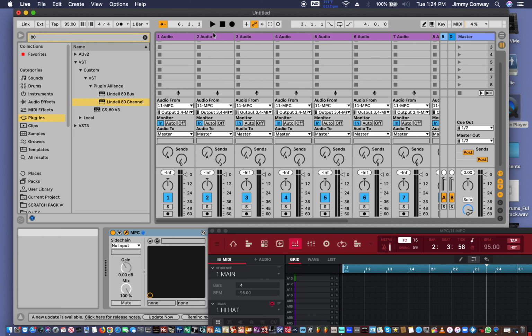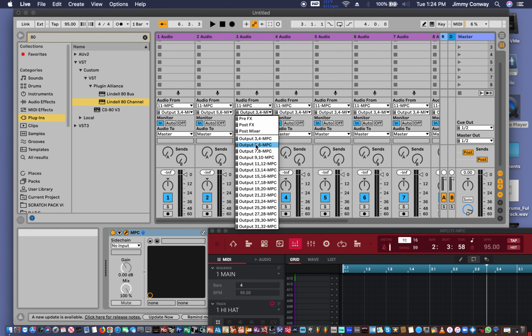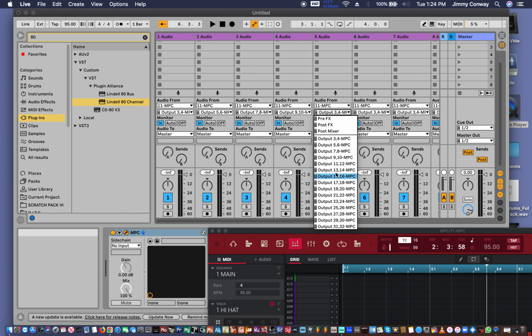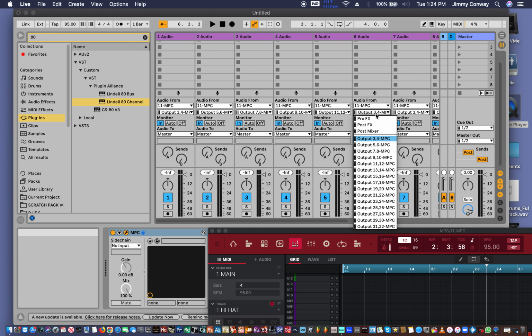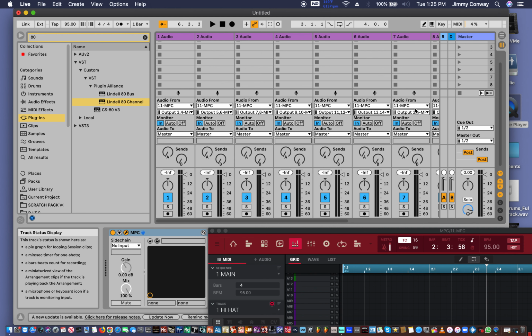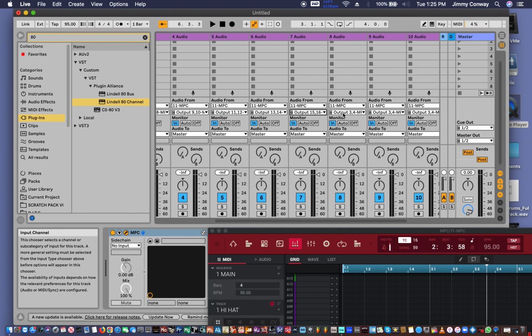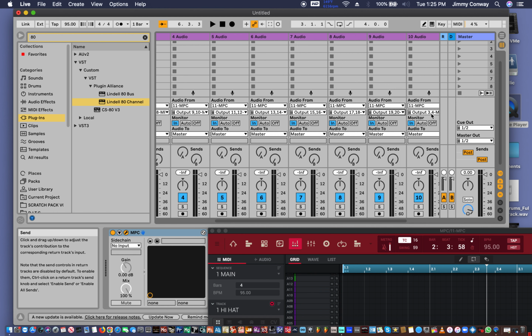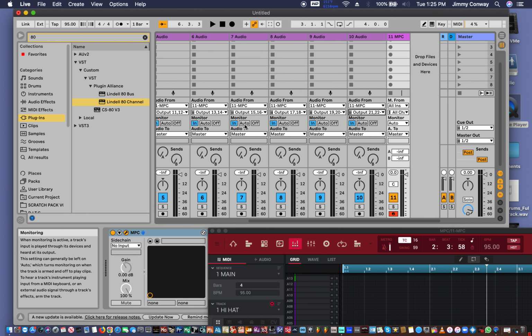For the next few audio tracks, I'm going to set the next output. So I'm going to go 5, 6, 7, 8, 9, 10. And just keep going through the different audio tracks and setting the outputs here. 12, 13, 14, 15, 16. 17, 18, 19, 20, 21, 22.